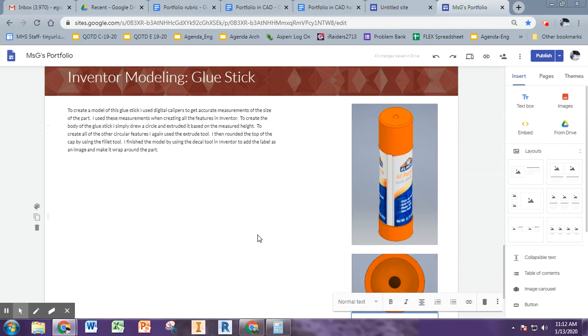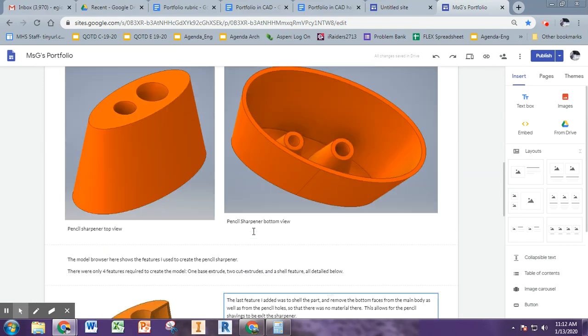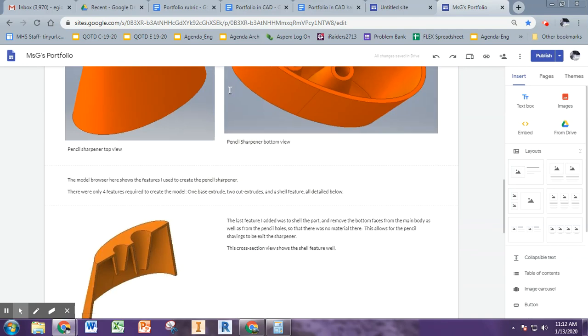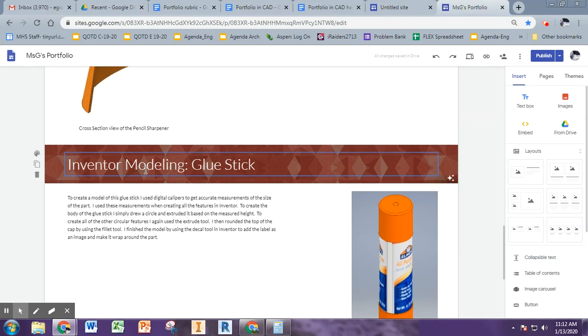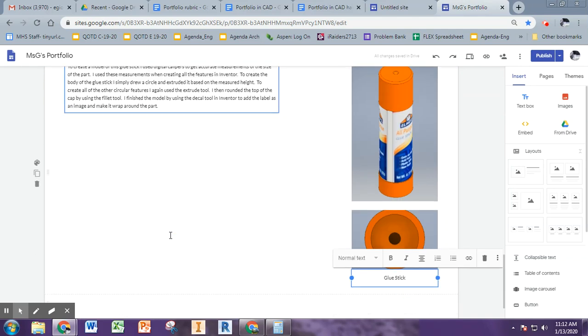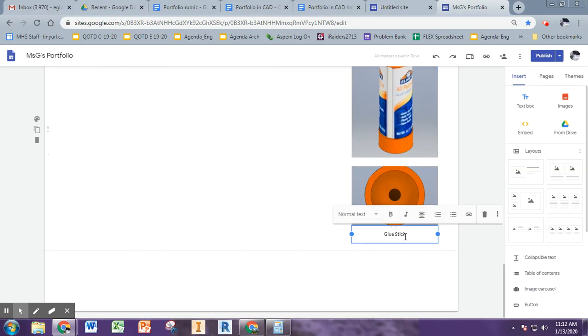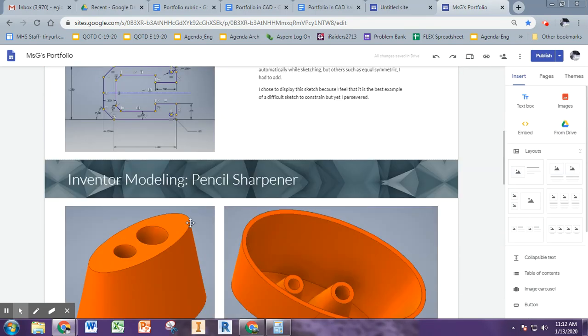Okay. So this is generically what the website that you're creating should look like. You could have headings here, pencil sharpener, and then a different heading, maybe a different color if you want, that says glue stick. Write about what your picture is, have a couple pictures. Make sure you have labels under your picture so that we know what each one is. Even if it seems obvious, I would still like to see those labels.